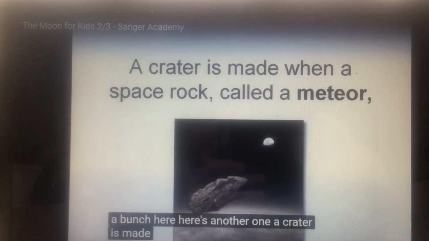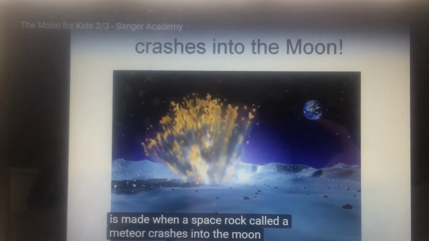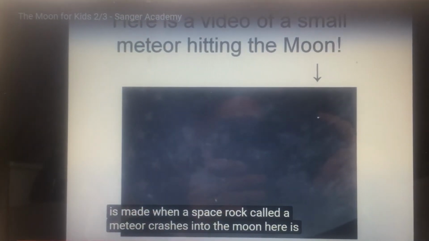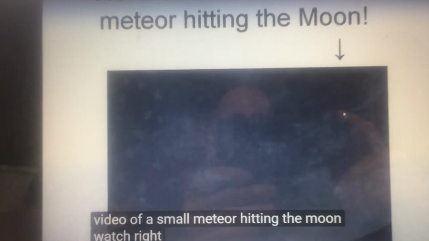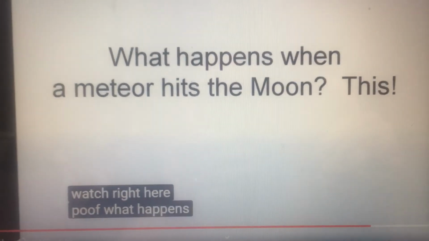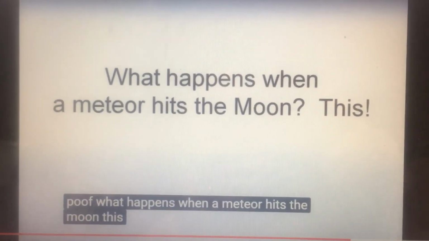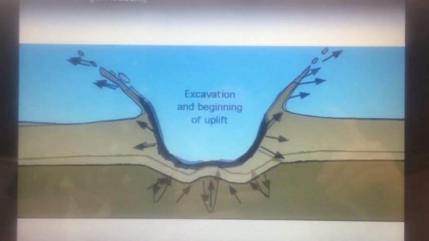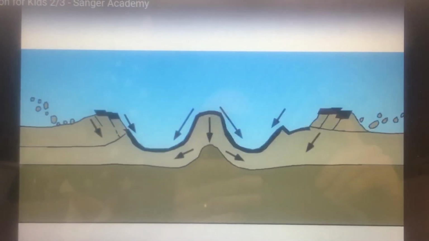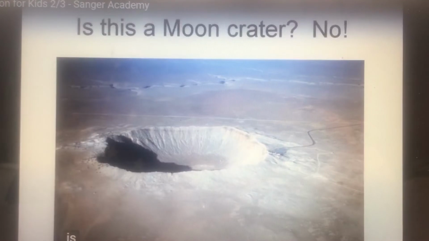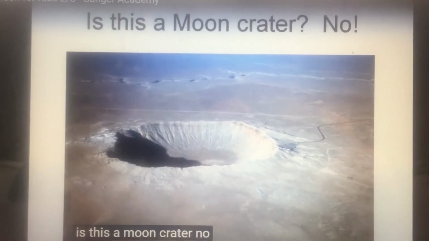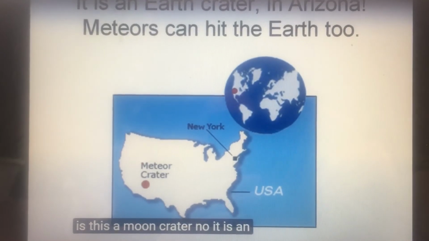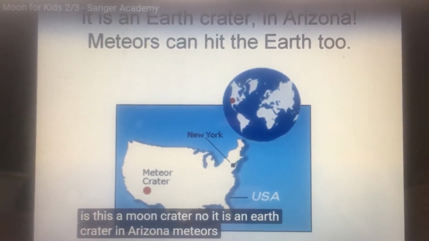A crater is made when a space rock, called a meteor, crashes into the moon. Here is a video of a small meteor hitting the moon. Watch for it here. Poof. What happens when a meteor hits the moon? This. Is this a moon crater? No. It is an Earth crater in Arizona. Meteors can hit the Earth too.